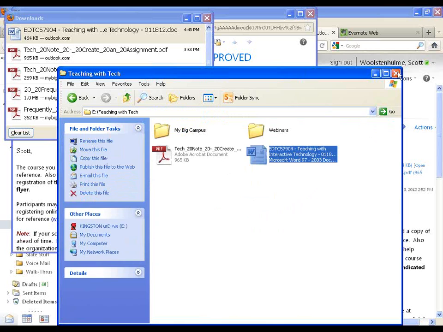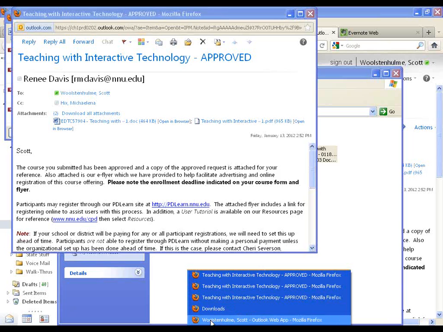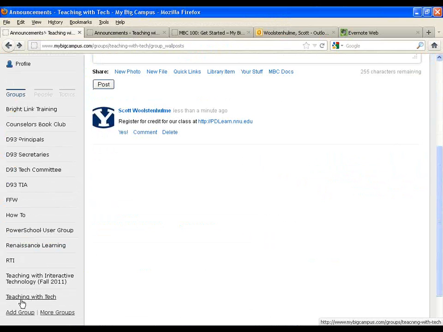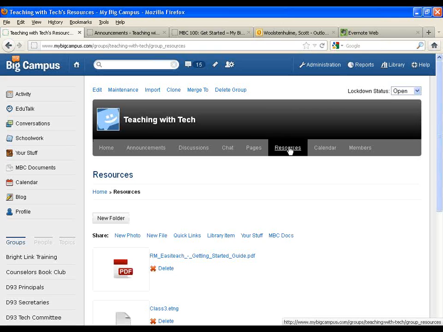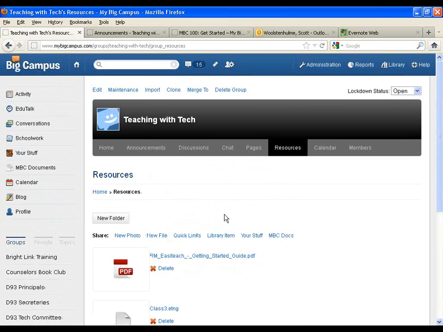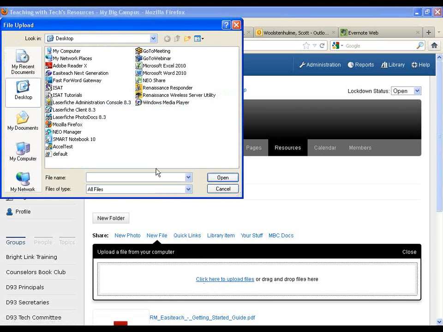Okay, so now I've got a file on my computer that I want to upload to My Big Campus. So I'm here under My Big Campus, still in our Teaching with Tech group. And again, files they call resources. So I'm just going to click on resources, and it looks like I have a couple of old ones in there. But I'm going to do a new file, and it says upload a file from your computer. I notice I can either click here to upload it, or I can drag and drop it. So I'm going to click on the upload one.